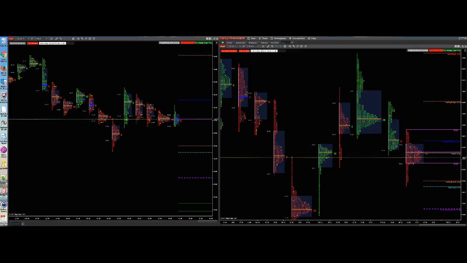So what exactly is the time value map? The time value map is a market profile package, but it is a little bit different than the usual market profile that you are seeing on the market.